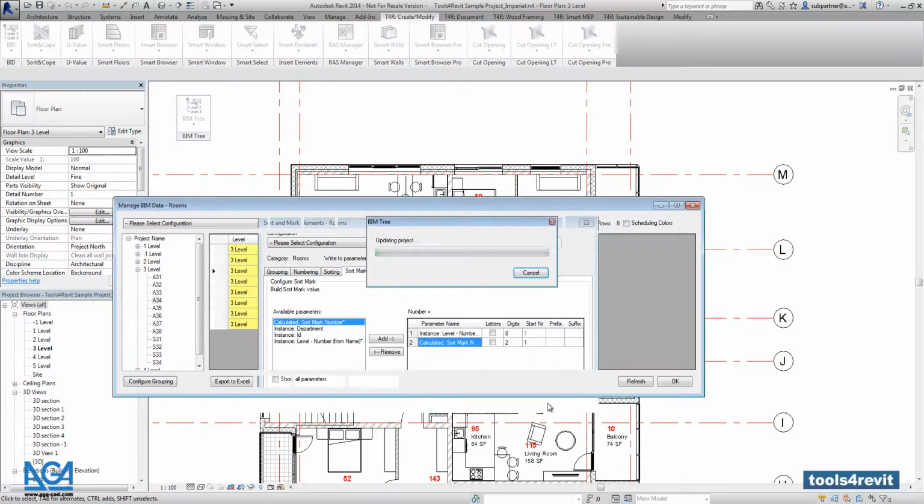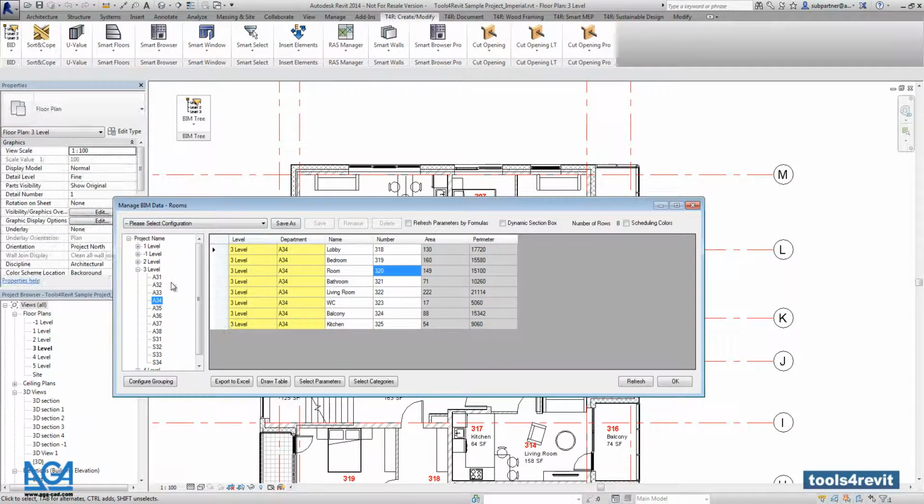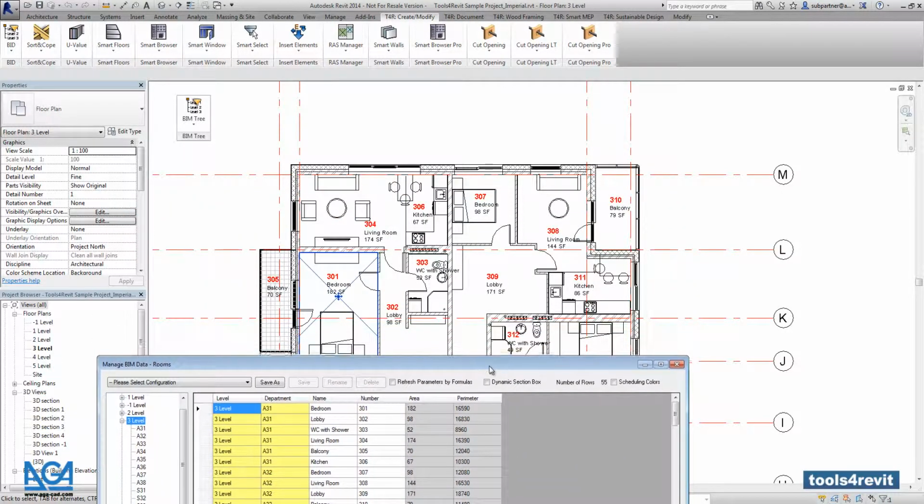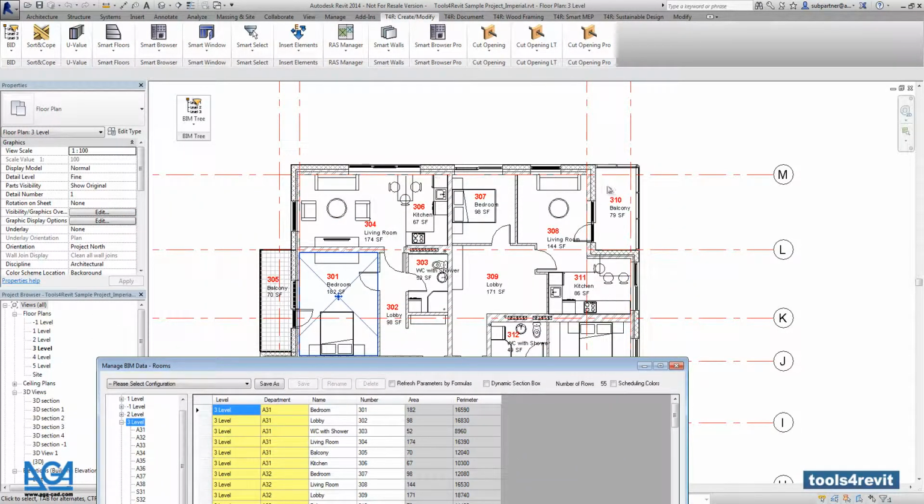So that's it. After pressing OK, the tool will renumber all those rooms and we can see that by going through the BIM Tree dialog. At the same time, you will be able to see that in the model.